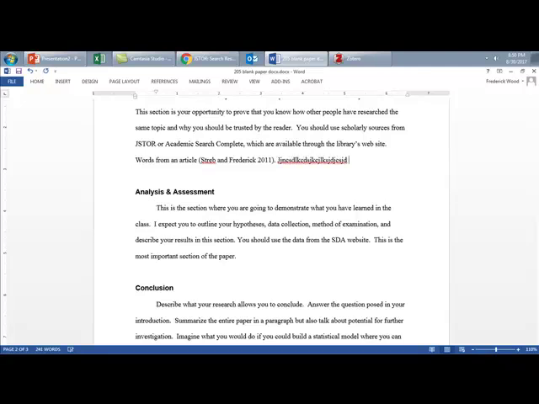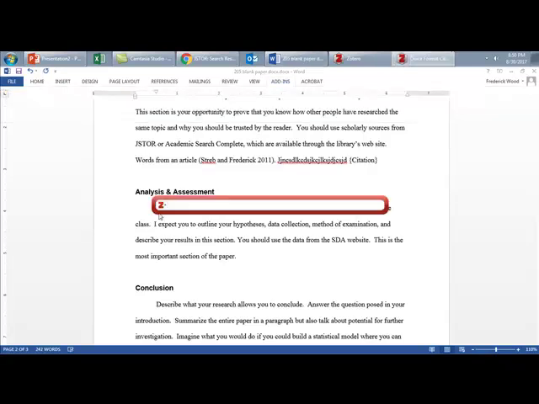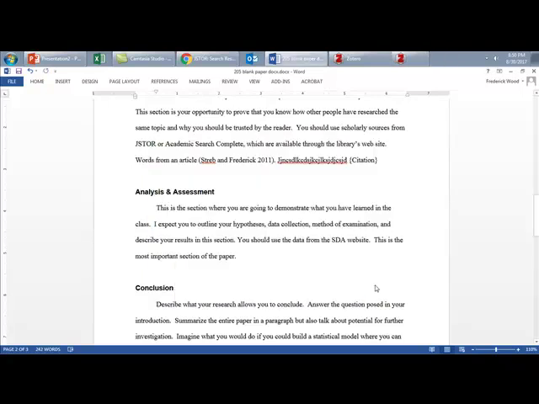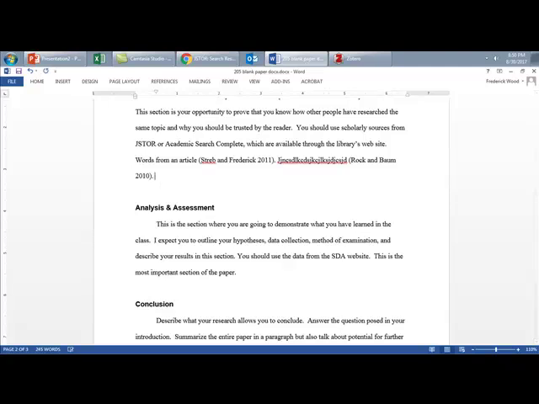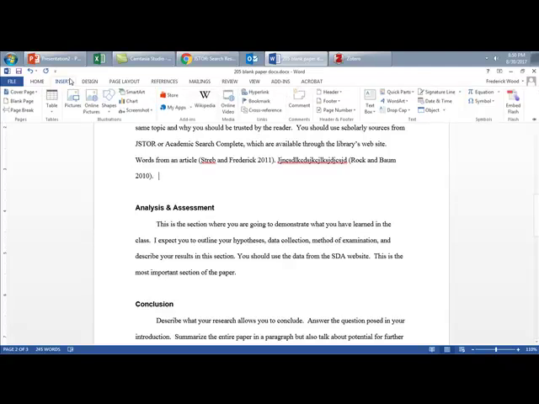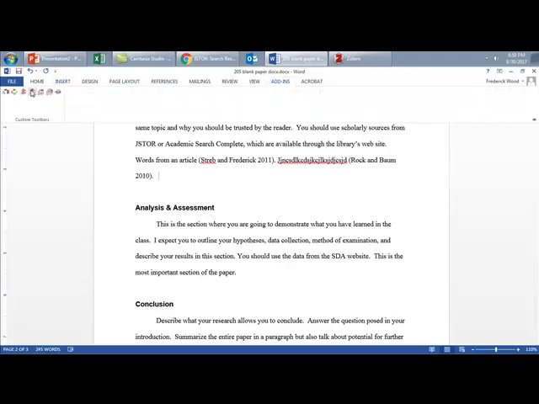And I'll keep typing, and if I want I can add another one. So go back to add-ins. I'm going to add another citation. Let's see. Let's do this different one. Click OK. Alright. And now when my paper's all done, I need to actually create a works cited page.